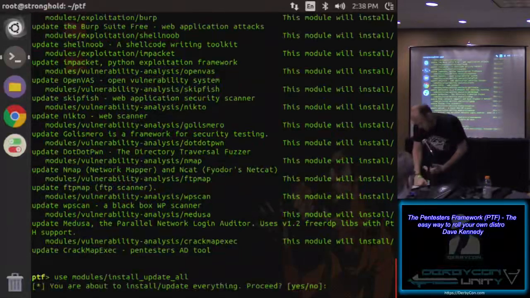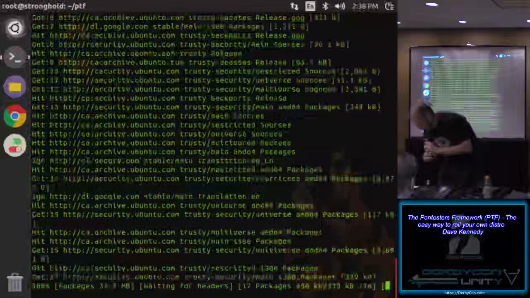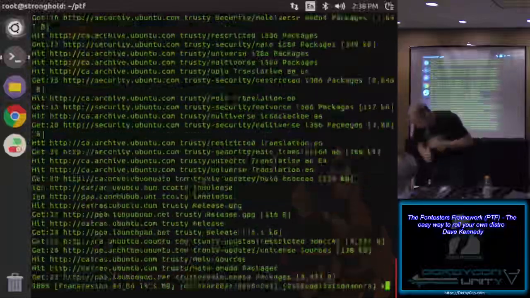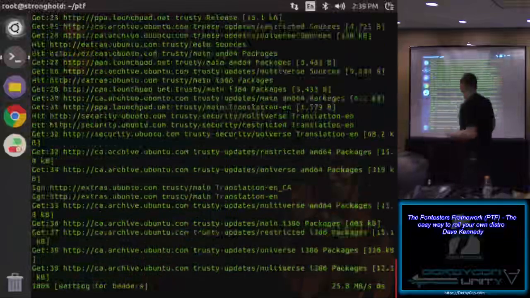So use modules /install_update_all. And I'll hit yes. I'm just going to go through and basically do all of my updates for Ubuntu because I have auto updates set to on. So it's going to do an apt-get update, apt-get upgrade. It's been a couple of days since I upgraded, so it may take a second.